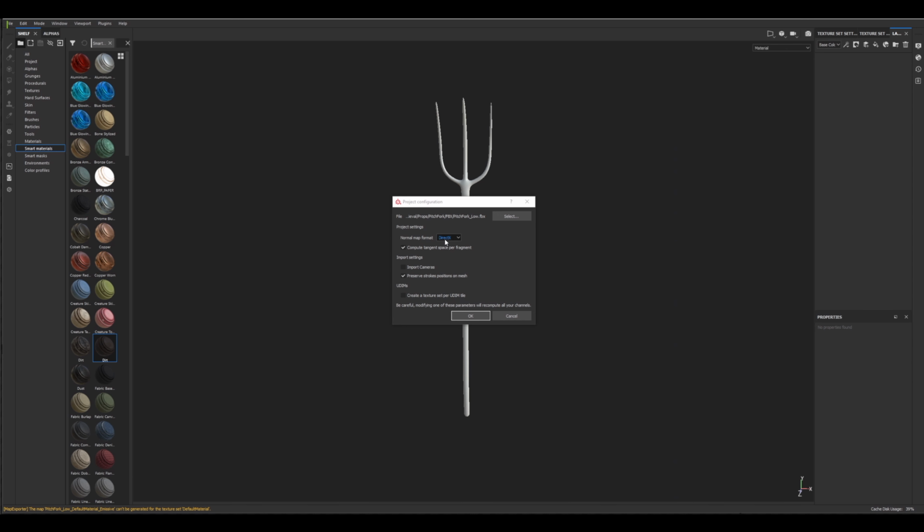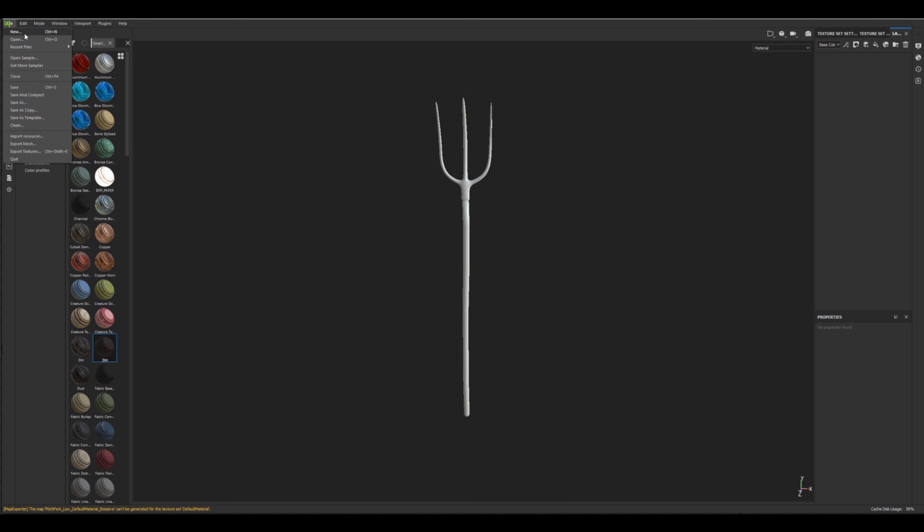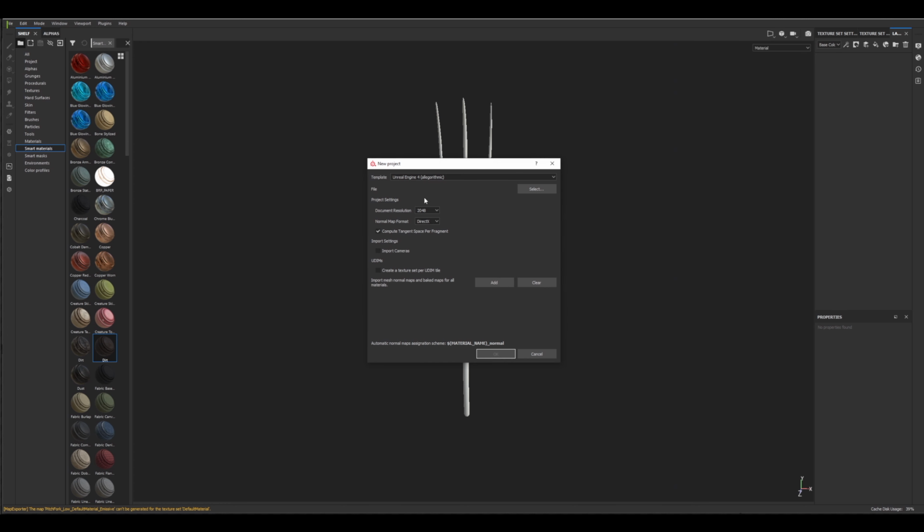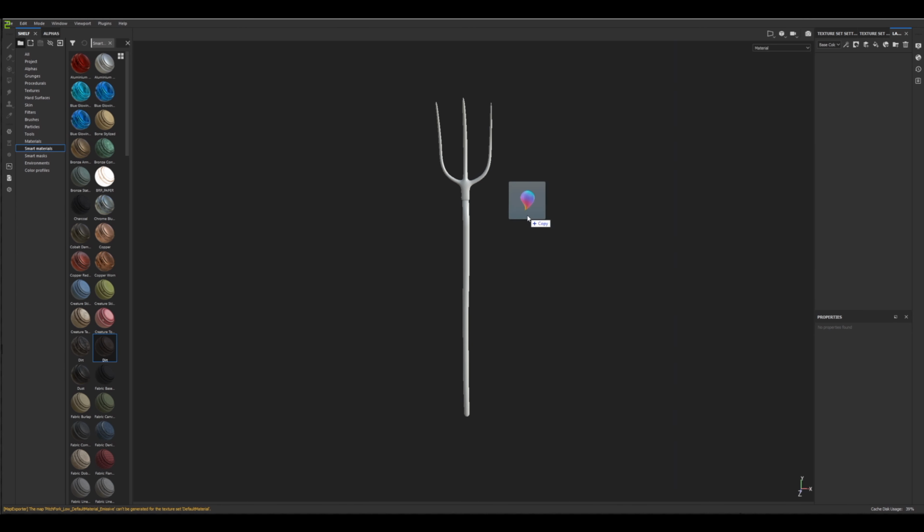And the project settings I have are UE4. Though maybe I should just come here and create a new one. You see, I've got Unreal Engine 4 as my template. I set the document resolution to 4K. And other than that, all the settings are default. But I already went and made a project for testing purposes. I'm just going to re-import this mesh here and wait for it to finish. And here we go.